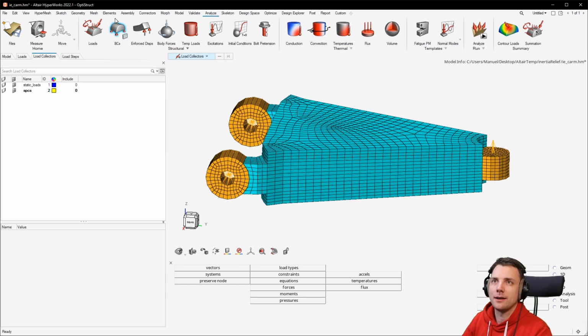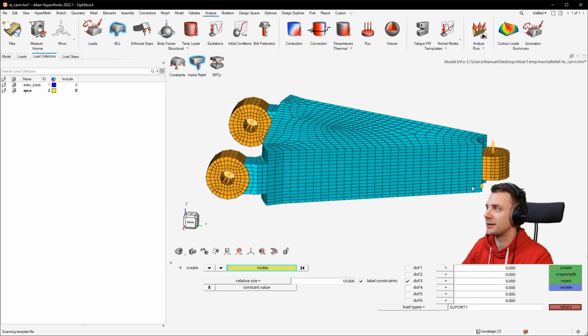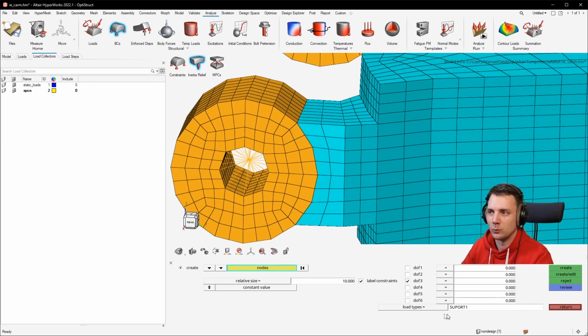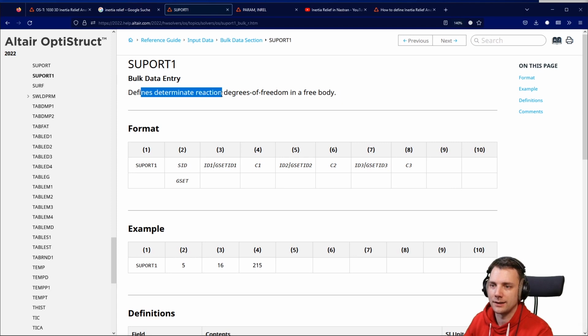Now, you have these boundary conditions, and then you have constraints, and there's a button called inertial relief. The only difference between those two is the same panel, same everything. I will move myself out of the way so you can see what's happening down here. Constraint is SPC and inertial relief is support 1. So it's just a card image. The load type is changed, so what you're defining here is changed. This is support 1. Support 1, if you want to know, is defining determinate reaction degrees of freedom in a free body.